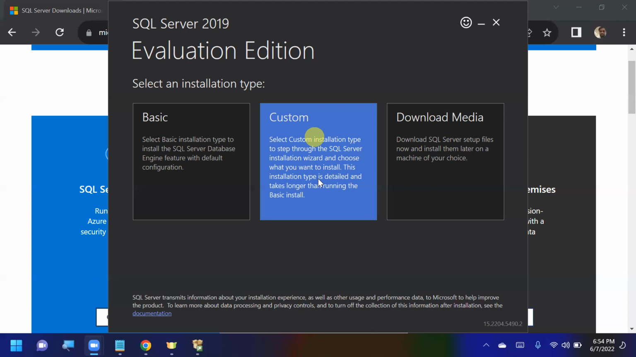See, your installation is completed successfully. Check it. Evaluation edition. Installation is completed successfully, it is saying. See, this is our instance name, MS SQL Server 01. Okay, instance name. Okay, right. This is the instance name.